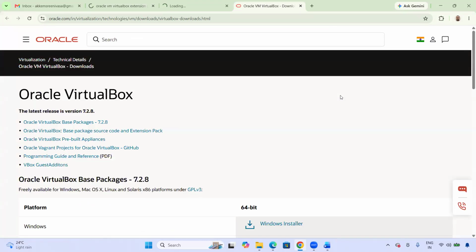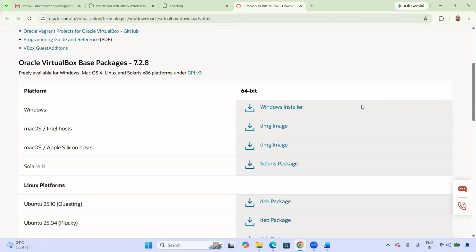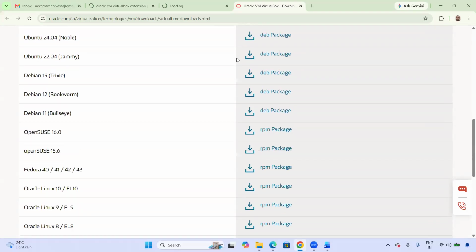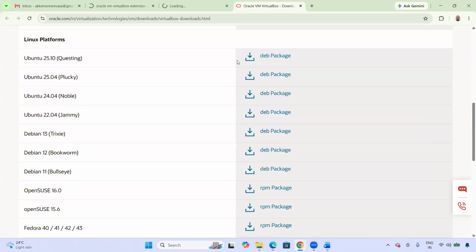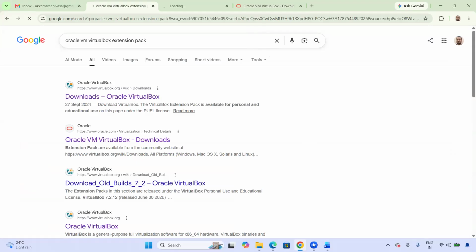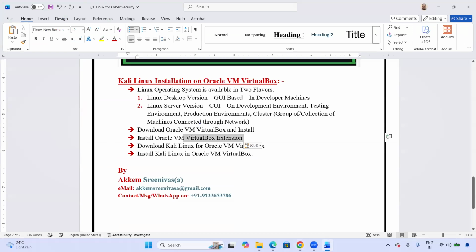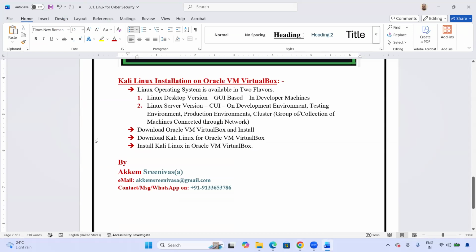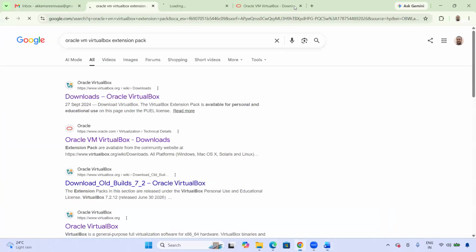So here you can see Oracle already maybe provided the latest one. Okay. So you can see Oracle VirtualBox base package. Maybe it contains the original latest one. Let's leave this extension at this point of time because we downloaded from Oracle. Now let's start installing.